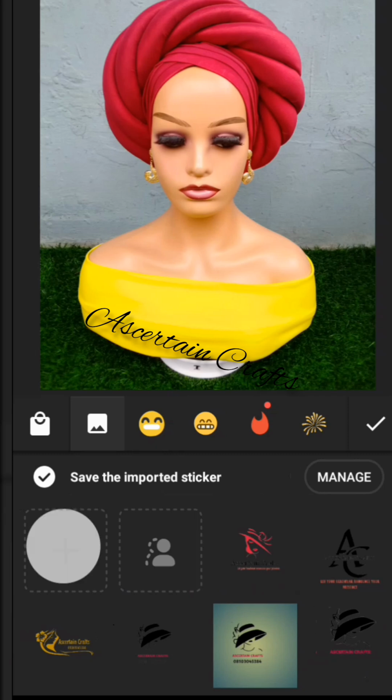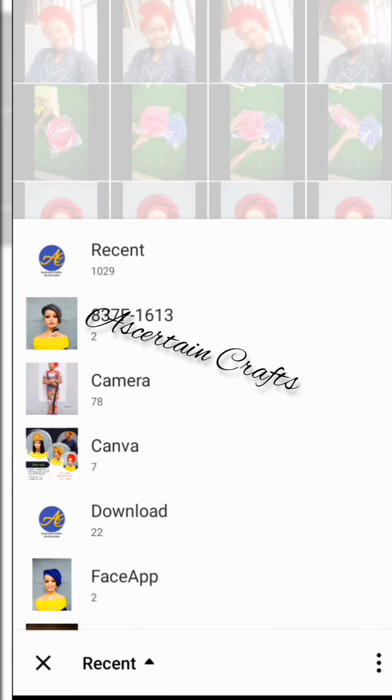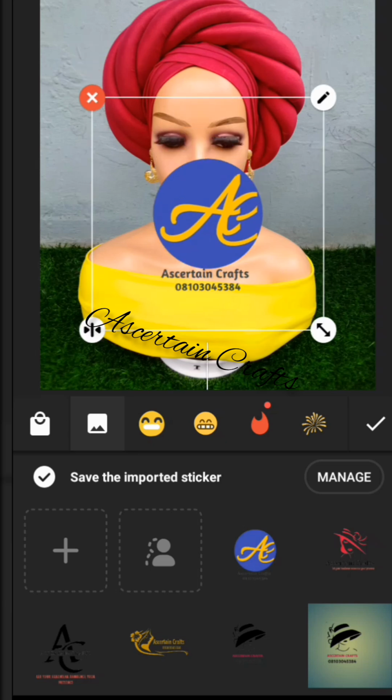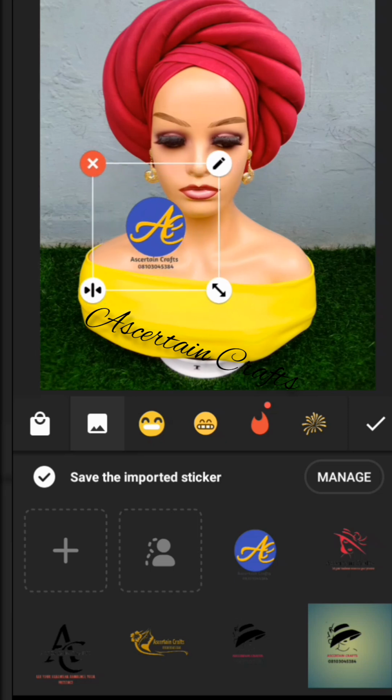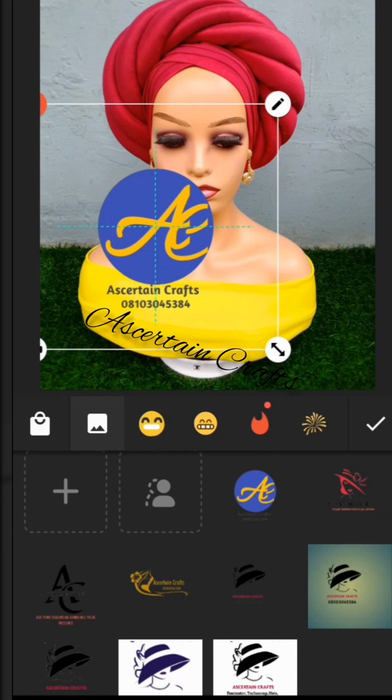Then click on this plus sign. You see here, recent. I'm going to be clicking on it. So I'll go over to my download. I'll click on it. This is the logo. So you can see how it is now. It doesn't have that white background effect anymore. So once you have imported the logo, it will remain here on your InShot app. So you can make use of it anytime that you're editing your picture. All you need to do is click on the sticker, click on this icon, you will see it here. As you can see, some of my logos here. So that is it. You can decide to bold it.